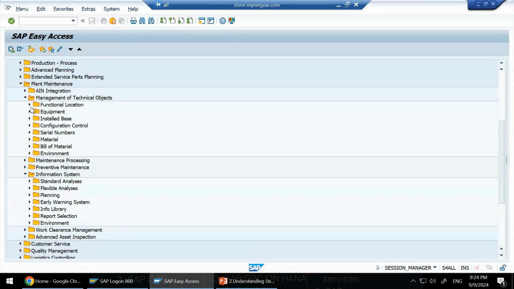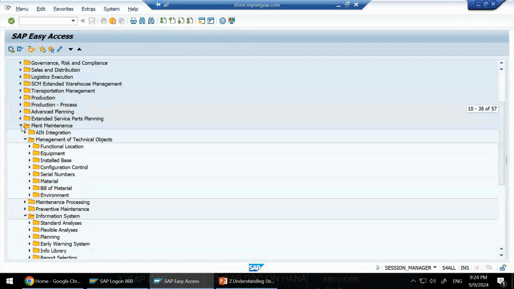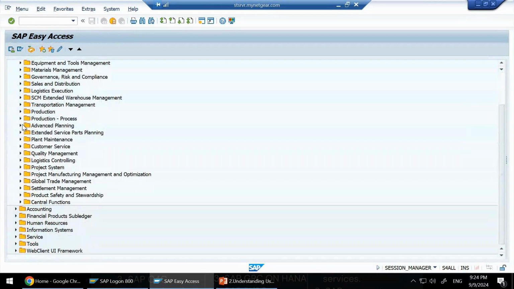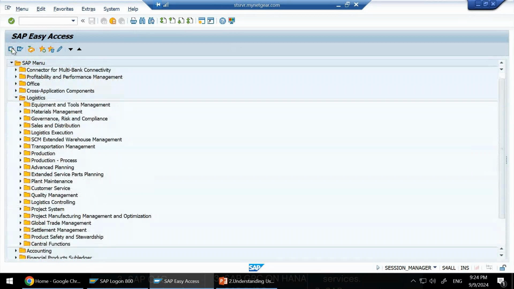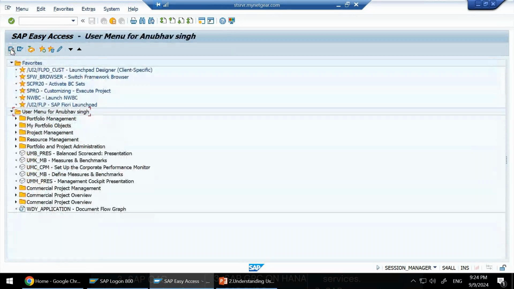So this concept is applicable for all the modules in SAP. You can see all standard transactions there in the SAP menu. Once you click on the user menu, you will see all the transactions which have been included in the roles provided to this user. So these are the two things.